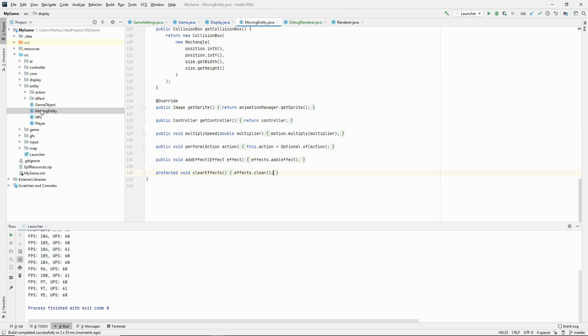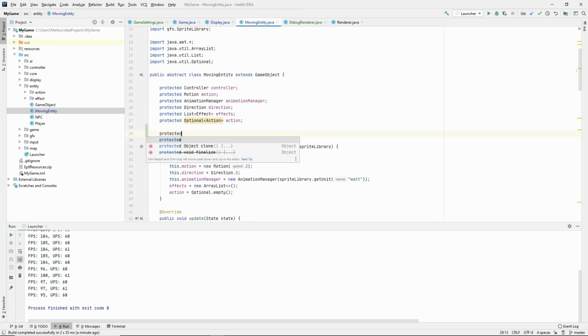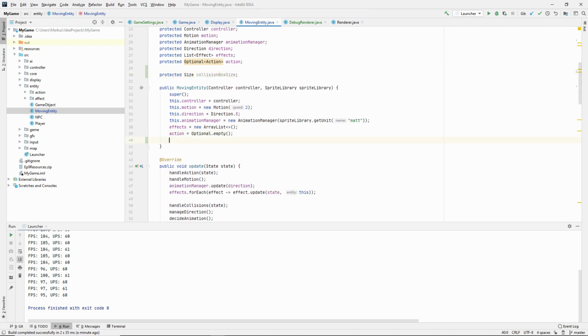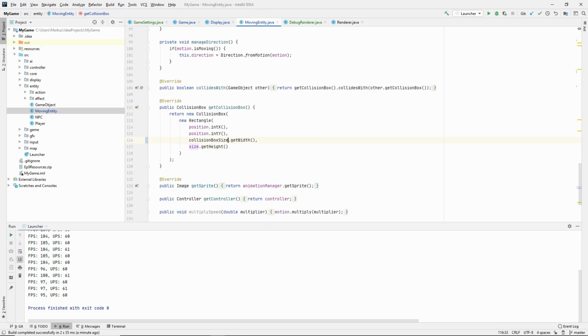So go to your moving entity, which is the one that we're using currently, and let's just make a new size called CollisionBox size. All right, and in here, let's set CollisionBox size to a new size, make it smaller. I'm gonna start by 32 by 32, so half the size of what we already have. And we need to use this instead of size here when we are getting the collision box. So use that for the width and the height. And there we go. And now we can see what that looks like.